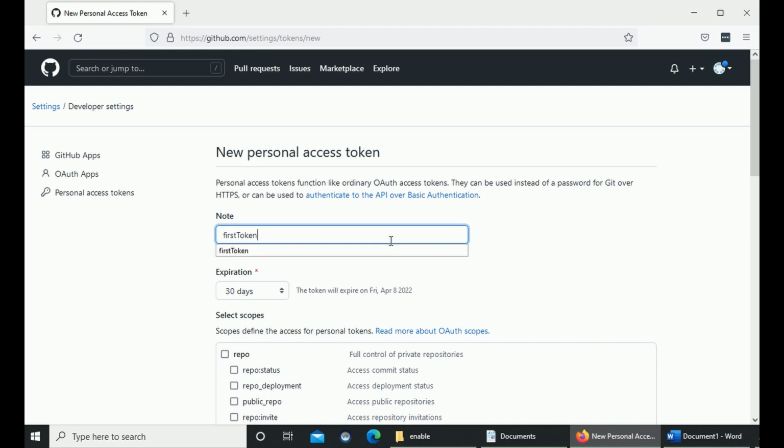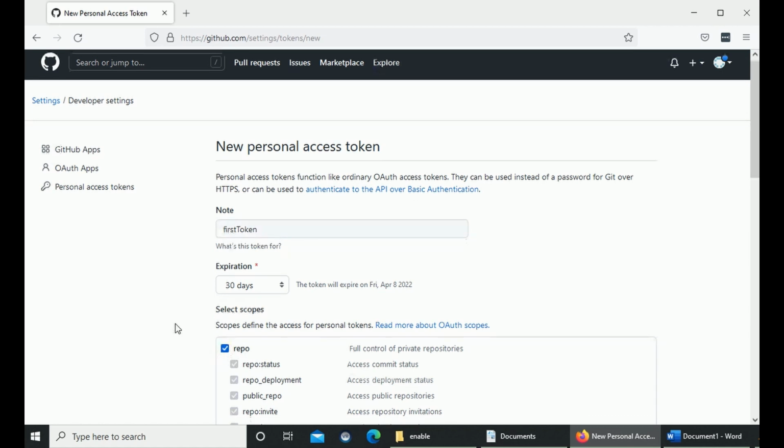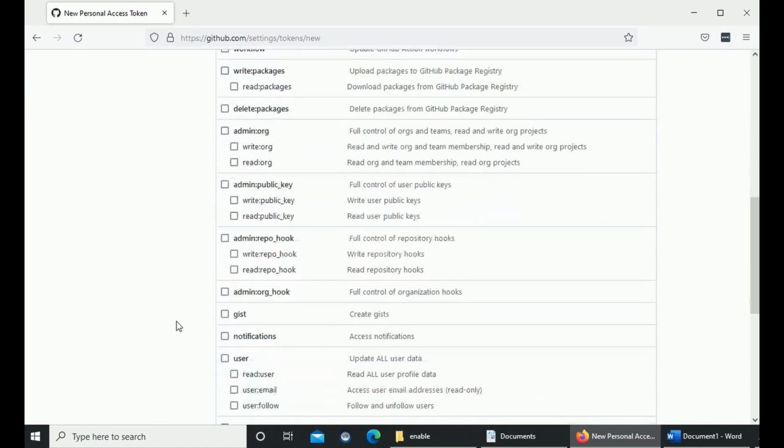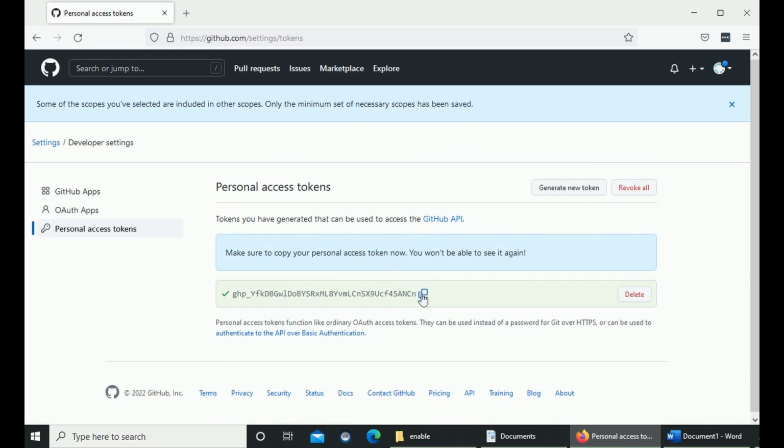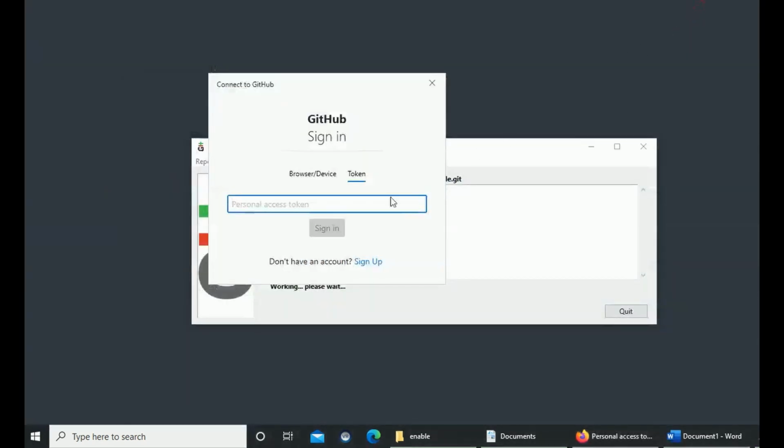I will leave the expiration date for the token at 30 days and check the repo box to give the token access to my GitHub repositories. Scroll to the bottom and click Generate Token. Once the token is generated, click to copy the token to the clipboard. Paste the token into the GitHub sign-in box and press Enter or click the Sign In button.